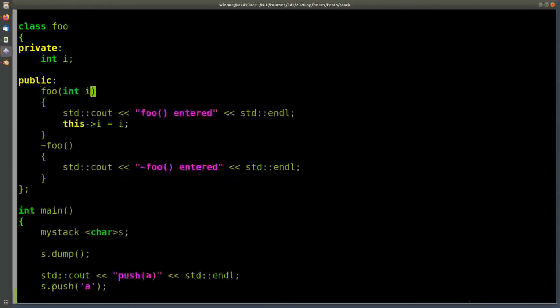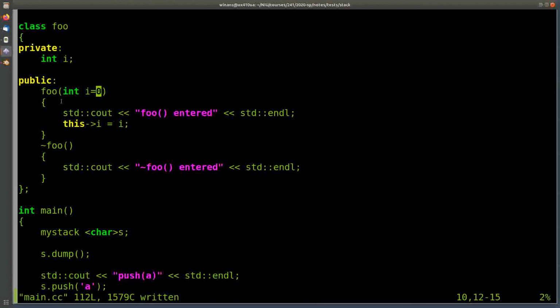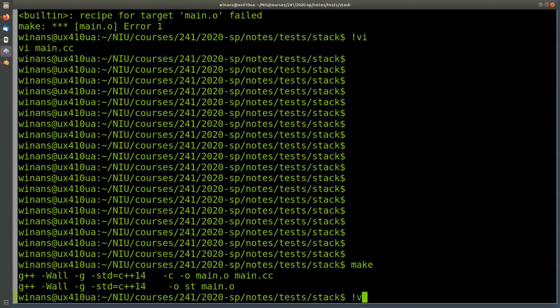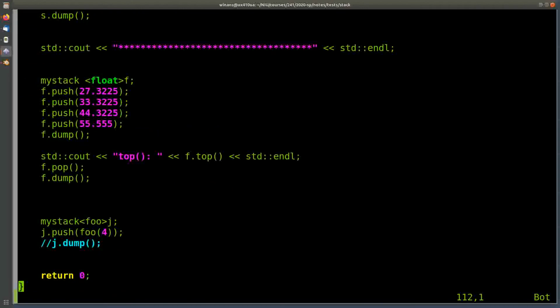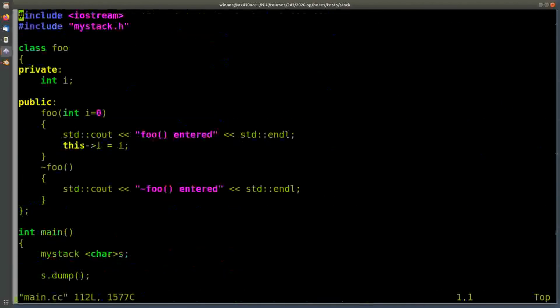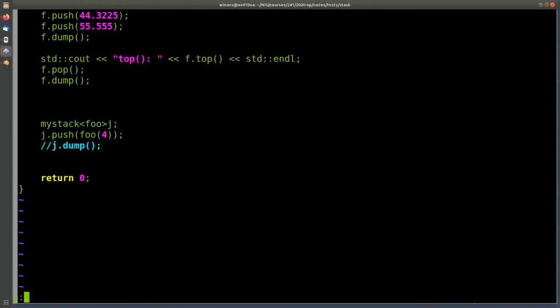Let's do this. Let's give this a default value. So if anybody constructs a foo and does not provide this argument, it will have one to satisfy that situation, right? All right, now we're cooking. We can now allocate one. We still cannot print it. All right, we still have this problem. Let's just not dump it for the sake of testing here, just for fun, right? You've got work to do is my point here.